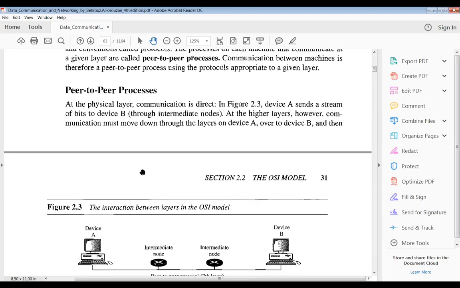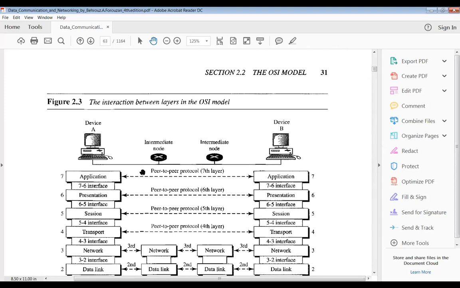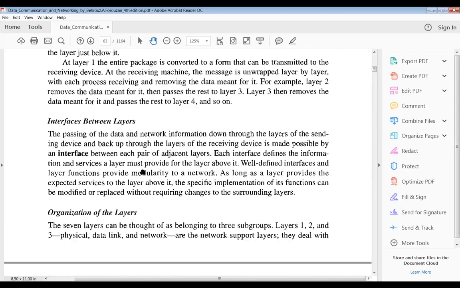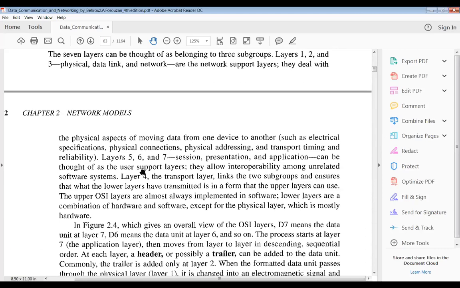Manoj Reddy, are you there? Roll number 21.